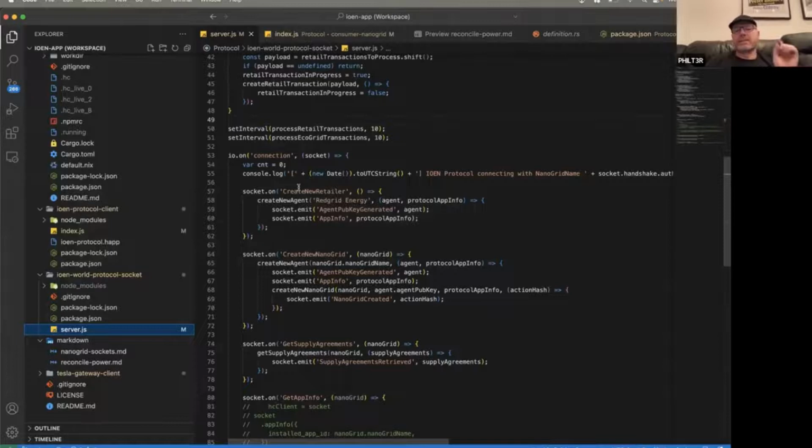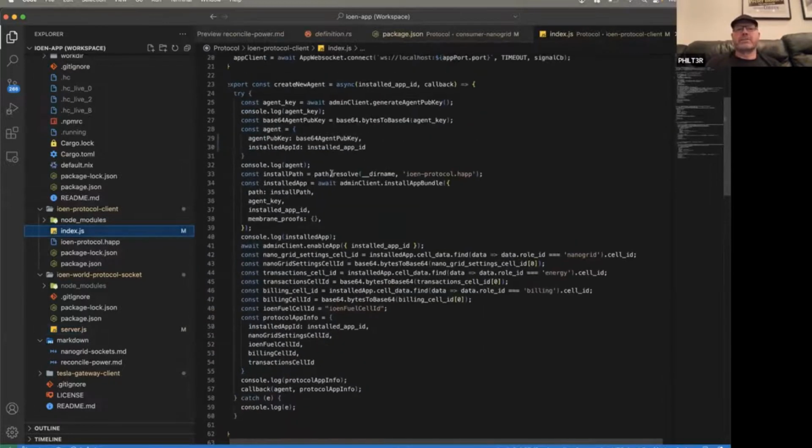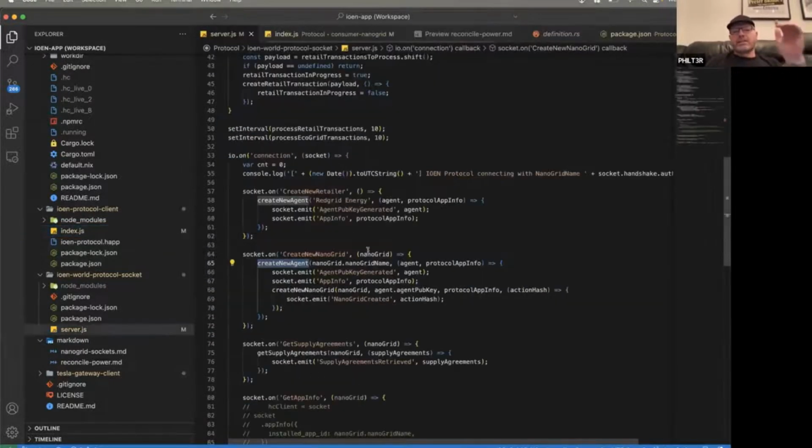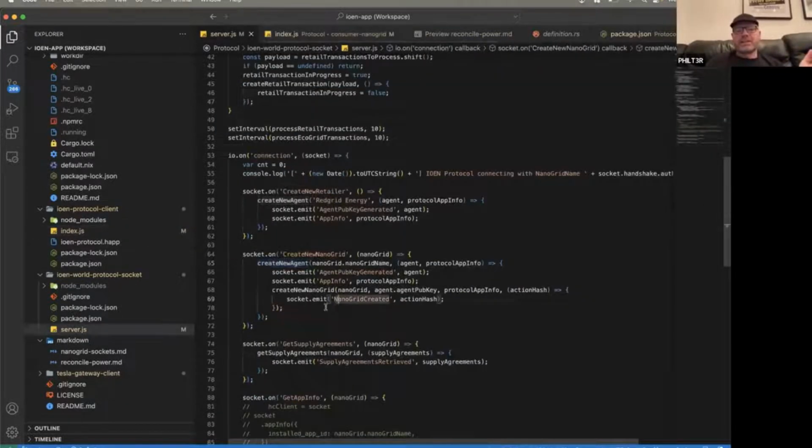So I can now send events down the socket, such as create me a new nanogrid, which will then run this function here, create new agent. That creates the agent, and then also goes and creates a new nanogrid. Part of creating the agent is also installing the app. So that's why you have all this install admin and app bundle. And then you need to get all the cell IDs back and all that kind of stuff. And then when it's finished, it emits another socket back up.